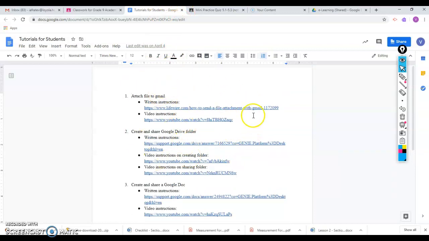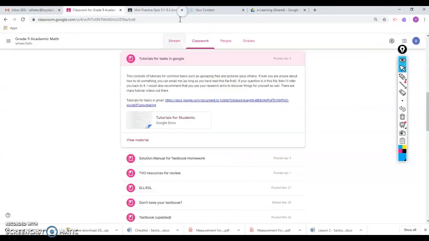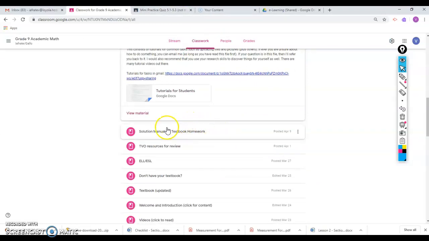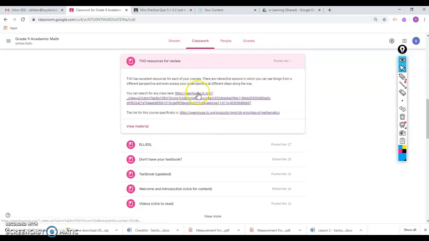You need to become independent, strong learners. And the way to do that is by making use of the resources that your teachers are working hard to put together for you. You can see that we're posting some solution manuals for you for your textbook homework just to verify your work if you need it. You also have answers at the back of your textbook, TVO resources, which have additional tutorials for some of the lessons that we're doing in math.